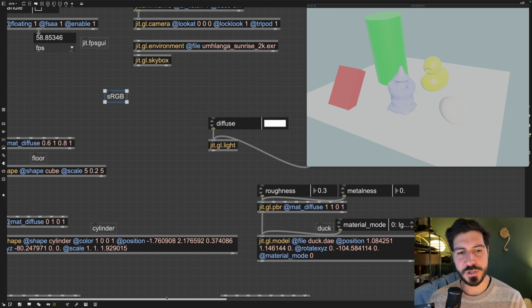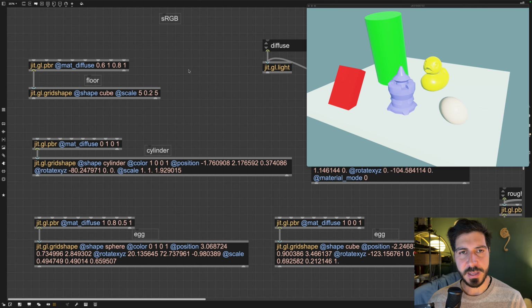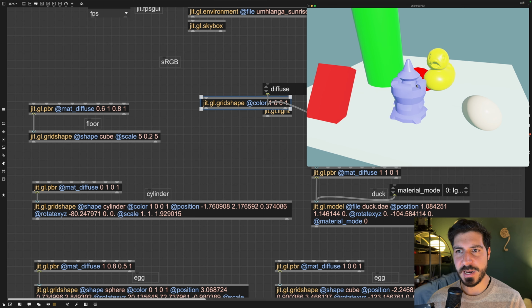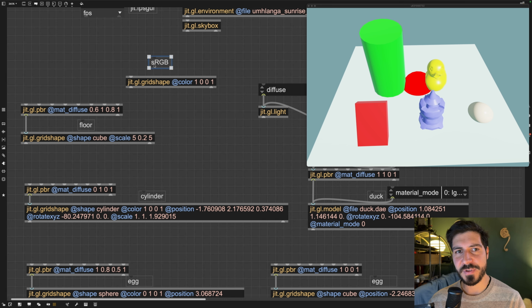While the colors, when we create a jit.gl.gridshape and give it a certain color, that color is in linear space. So let's, for one second, delete the gamma. If I create a jit.gl.gridshape and give it the color red, this color is in linear space, while the computer expects the color to arrive in this sRGB space. So the colors are linear when we create, for example, a gridshape without any jit.gl.pbr attached.